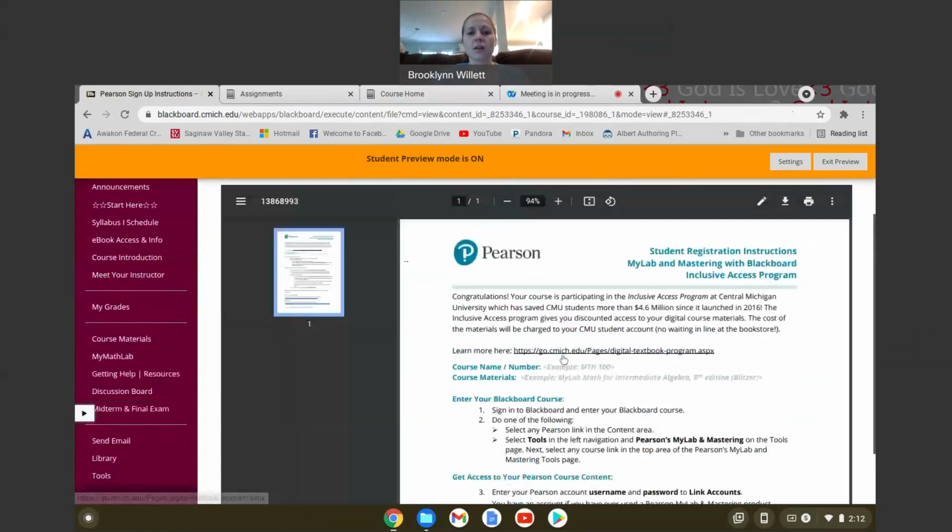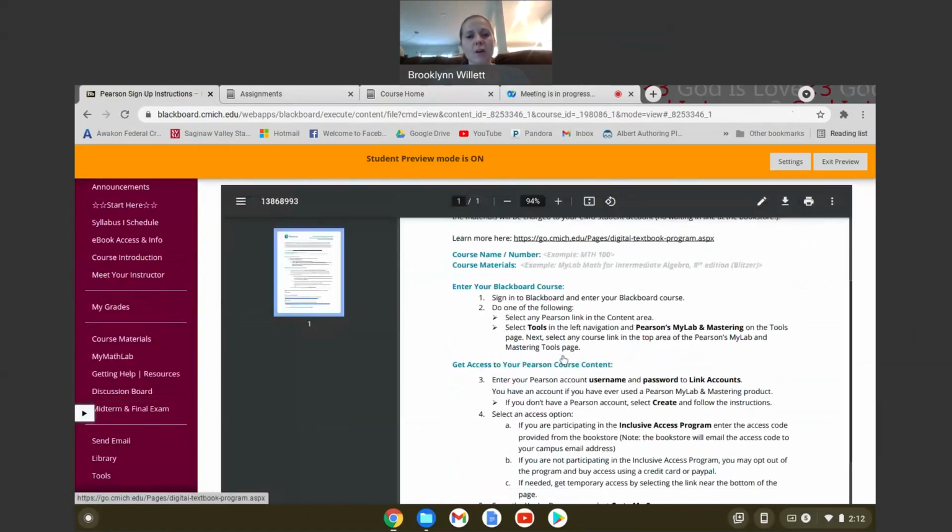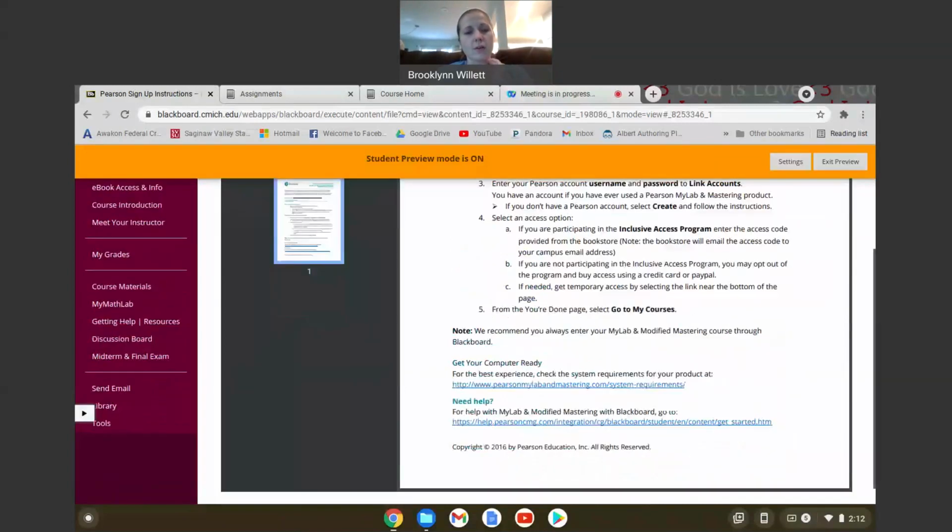So here are the instructions, if you haven't already, on how to sign in and create your Pearson MyMathLab account. And then obviously make sure that you do it so that it's linked with Blackboard as well. So make sure you do that if you haven't already.